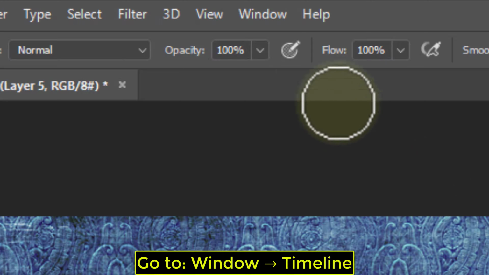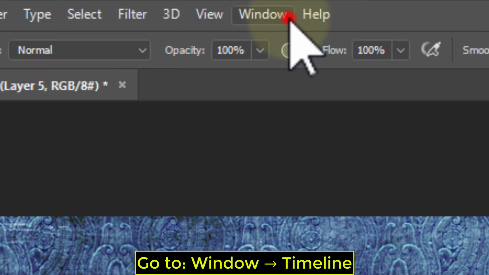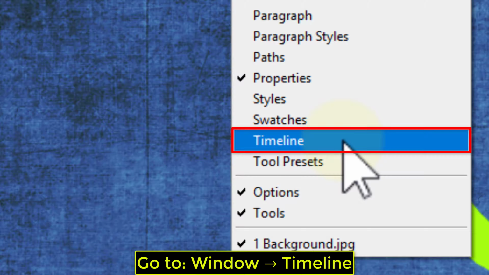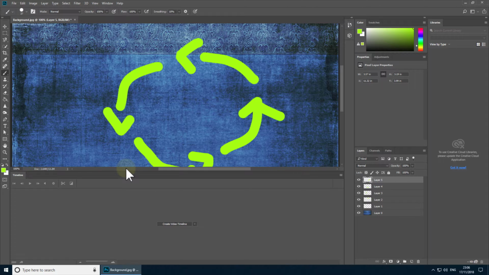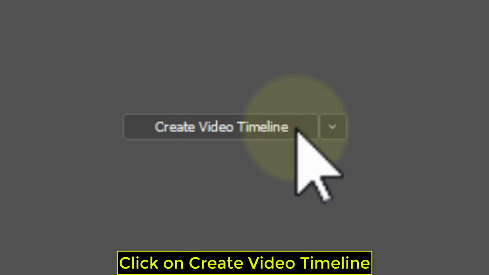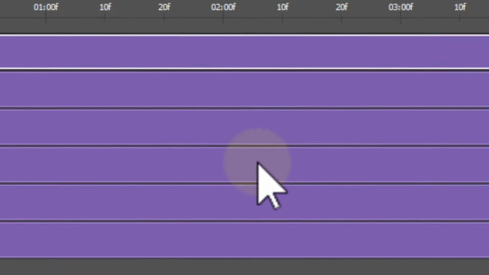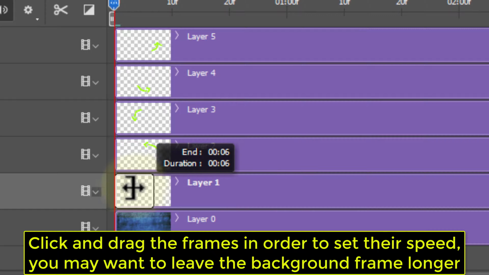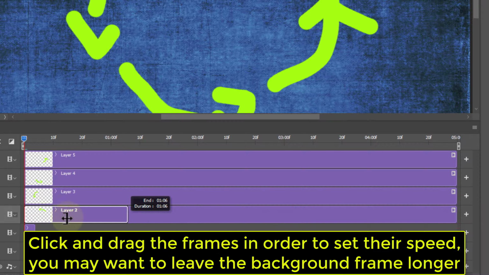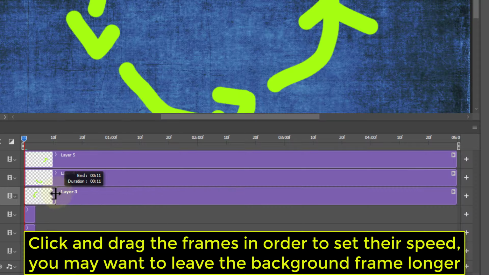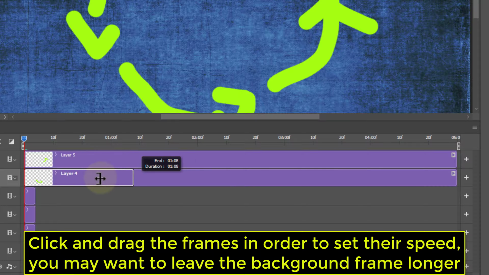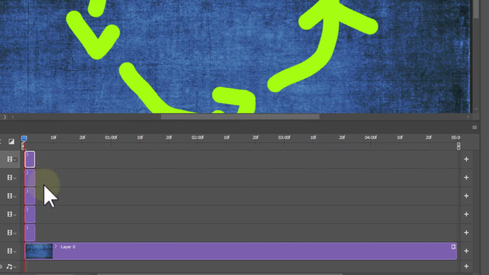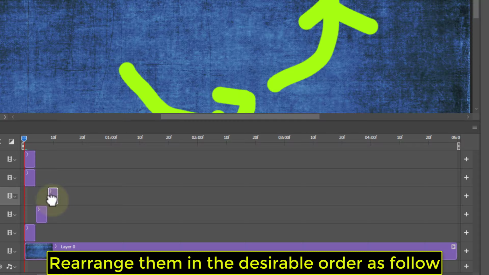Go to Window, Timeline. Click on Create Video Timeline. You can see every frame. Click and drag the frames in order to set their speed. You may want to leave the background frame longer. Rearrange them in the desirable order as follows.